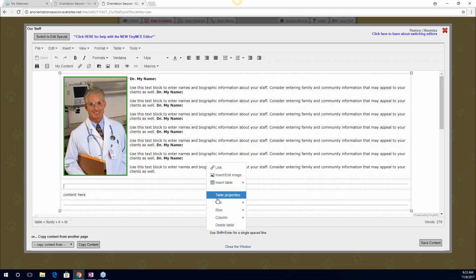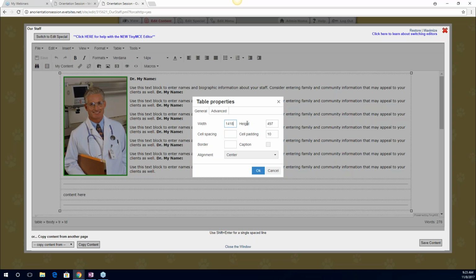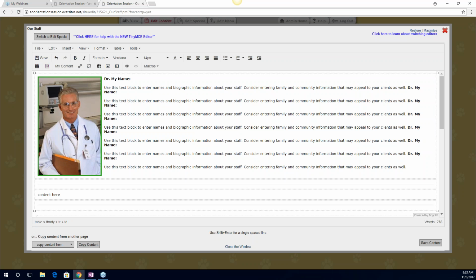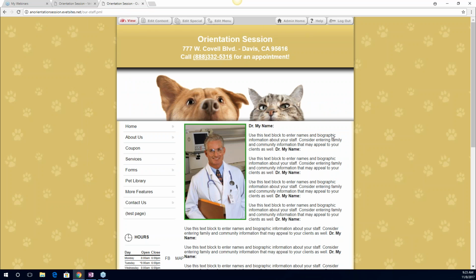right click, table properties. I usually just clear this out. Height doesn't really matter because it's going to take however much room it needs height-wise. But then I'm setting width to 100%. I always like to move that. Okay, and then we'll hit OK. So you'll see it actually looks like the table got bigger. But if I hit Save Content, we're taking 100% of the space that's available to us.